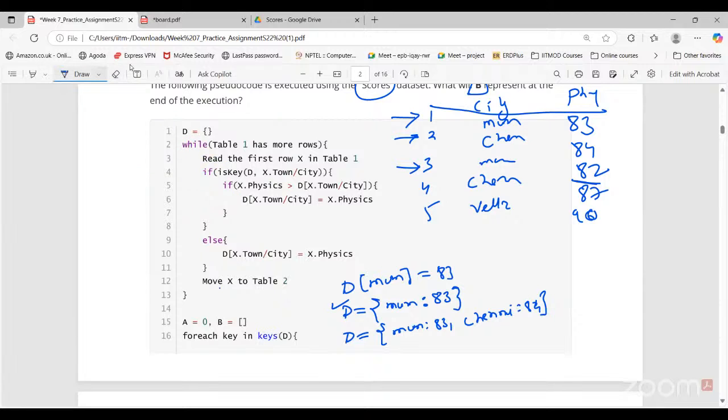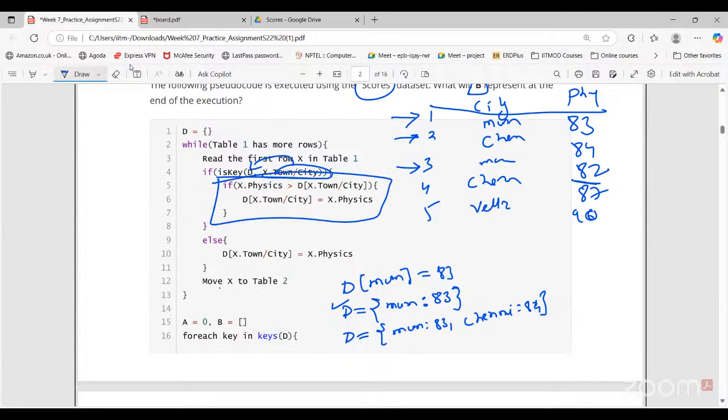So you can see Chennai is present inside the dictionary. This is basically true. Now what about this one? X dot physics is basically 87 here. You can see 87 greater than what is D of city again? 84. So this will give us the current value corresponding to that Chennai.